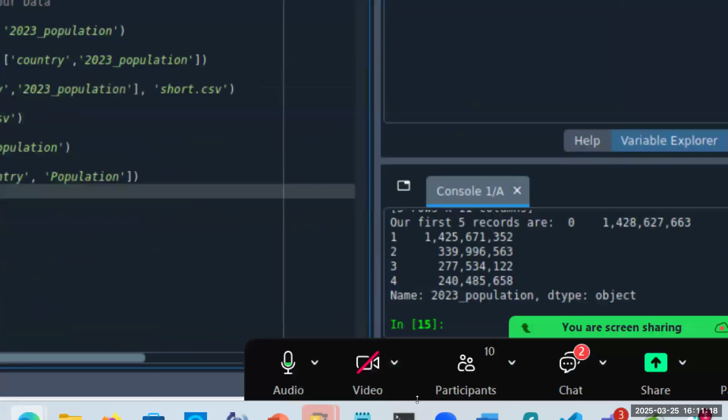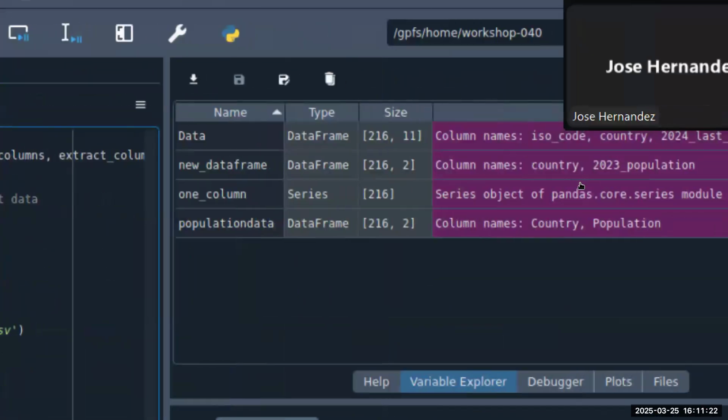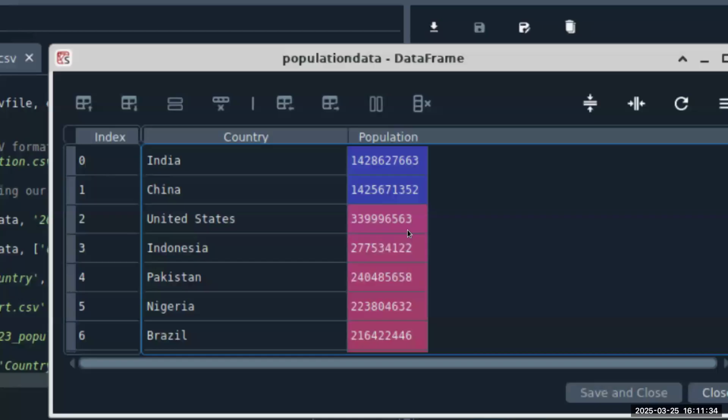And it should have run. If we see our population data, we now see that the column names have changed to Country and Population. And if we were to click on it, we can actually see the whole data as well, and the names that are changed, with our numbers being integers. So we have achieved it. We have a clean data set with only the columns that we care about, and now we can proceed to the plotting part of it.